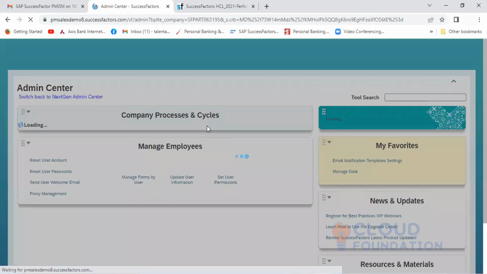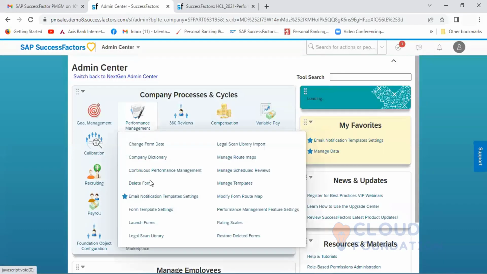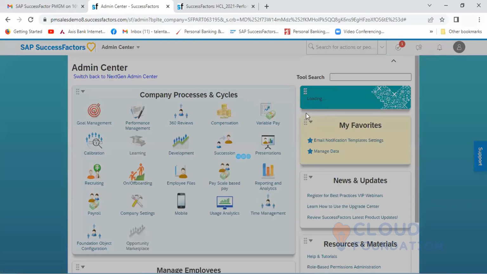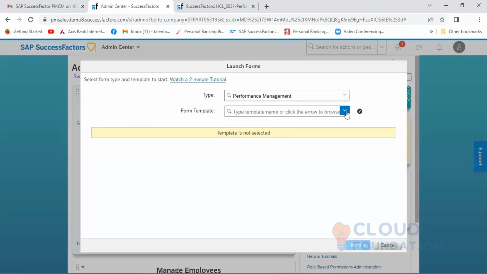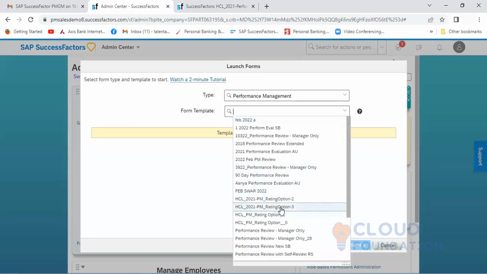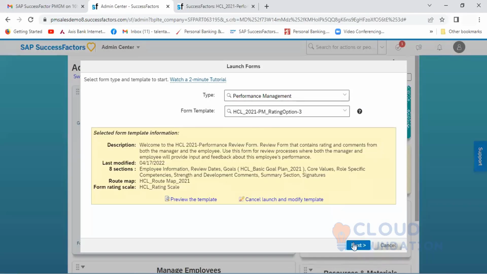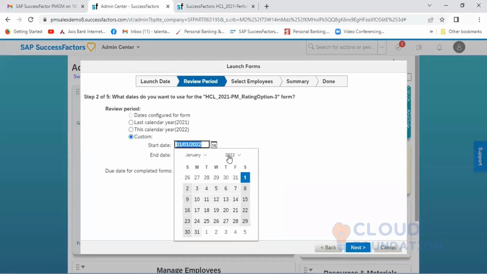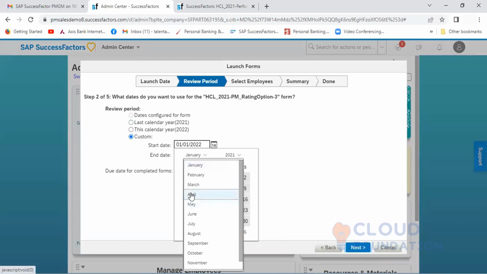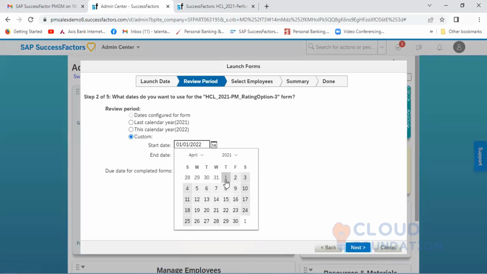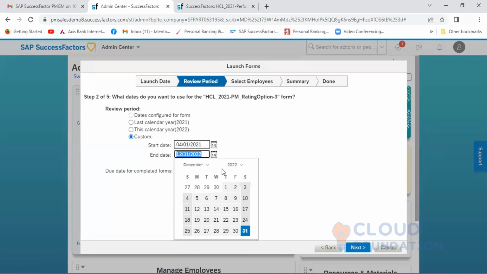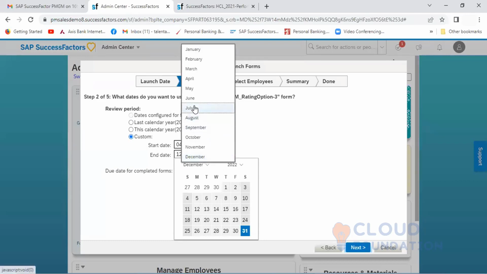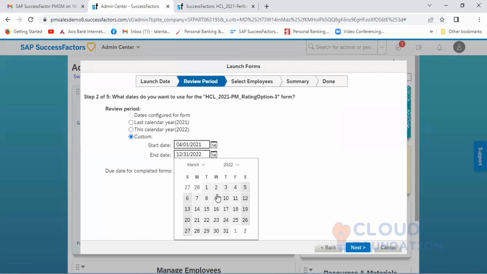Go to the admin center, go to the performance management form, launch form, select the form, that is rating option 3. Click on next, again click on next, select the custom date which we had selected, that is 2021 April, 1st of April, and end is March 31st.